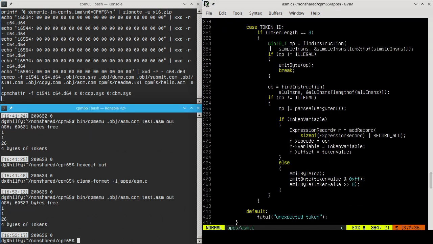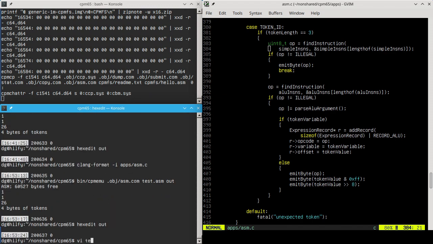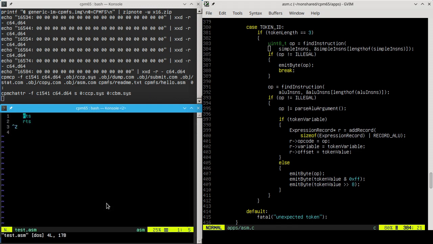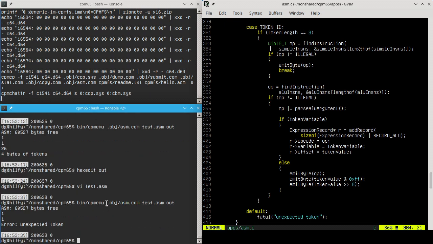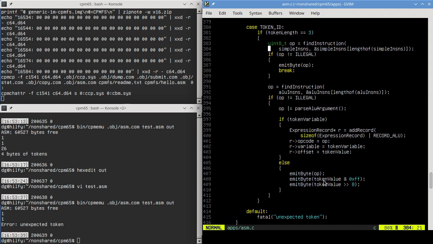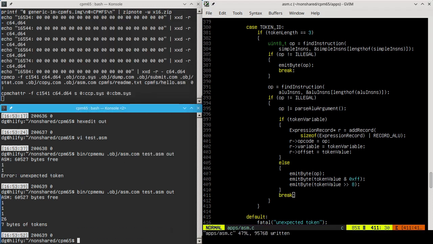And now run it. 4 bytes of tokens, and what did we get? Nothing, because I forgot to actually put anything here. So that's going to be LDA and nothing, because we're not actually parsing anything yet. Unexpected token. Break at the end to indicate that this is the end of a statement.